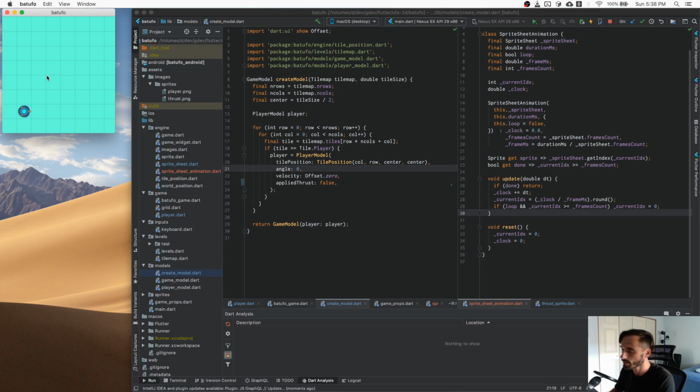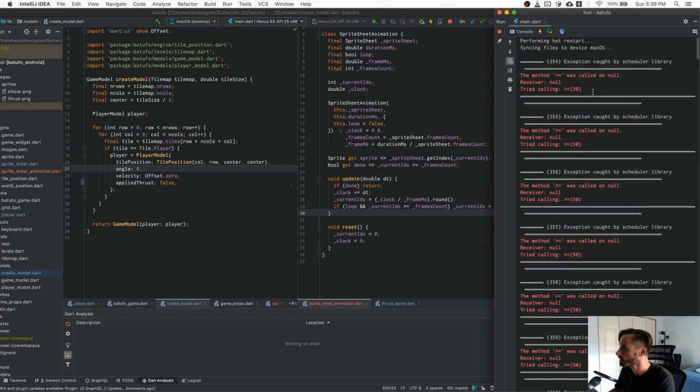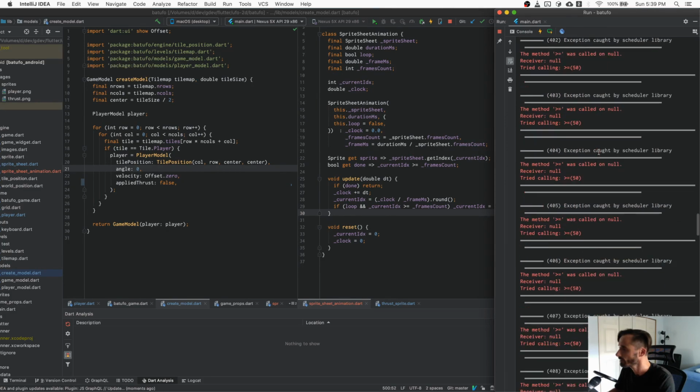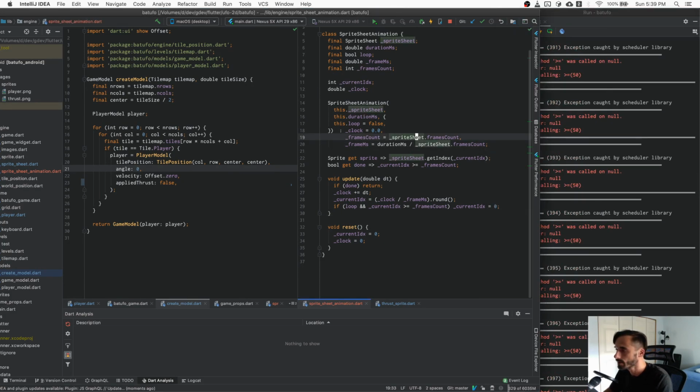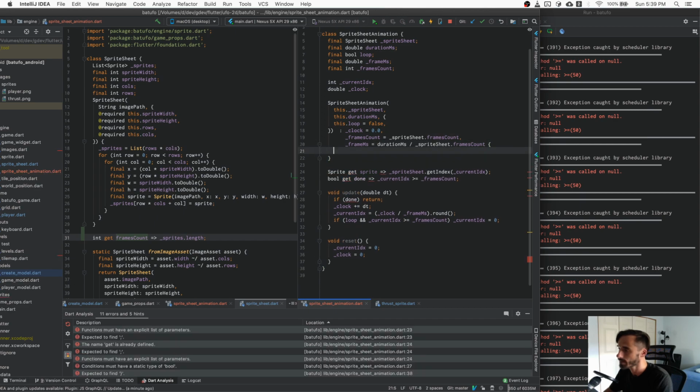So we got some weird problems here going on. Maybe we get some error and I'm not aware of it. There you go. So something's going on. Method greater equal was called on null. So something is null. Greater equal frames count. Frames count is set. Sprite's length, that should be fine. Frame ms is duration ms. But the current index, yes, we need to actually set that. So basically what we do in the constructor, we just reset when we get created.